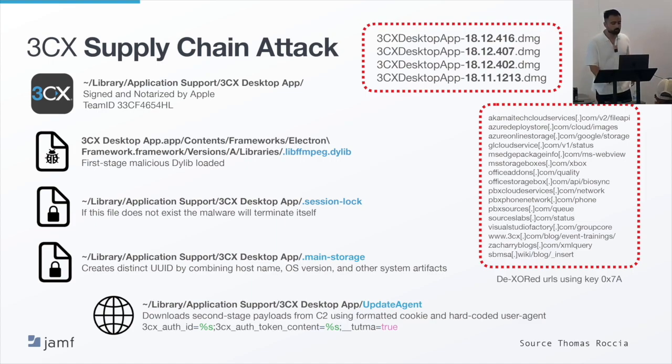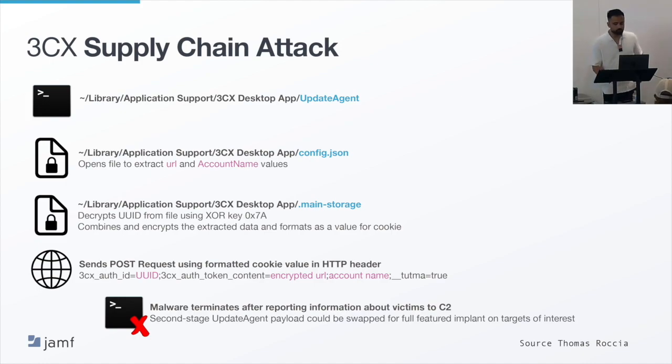And ultimately, it would make a POST request using a specially formatted cookie to retrieve a second stage called update agent. This second stage update agent would also collect information about the configuration that it's running on, extracting URL and account name values, and then make another POST request to send this to the attacker C2, and then simply terminate.